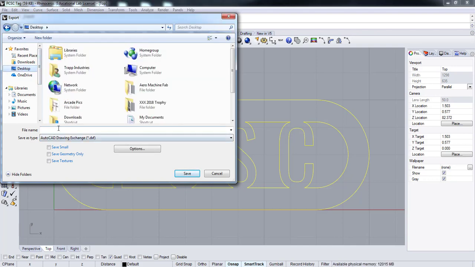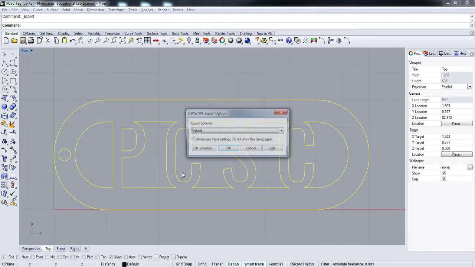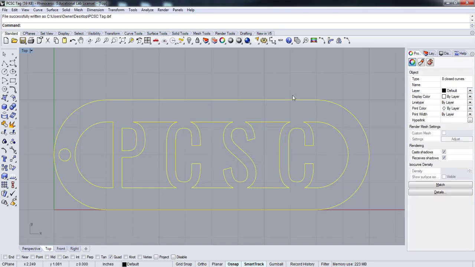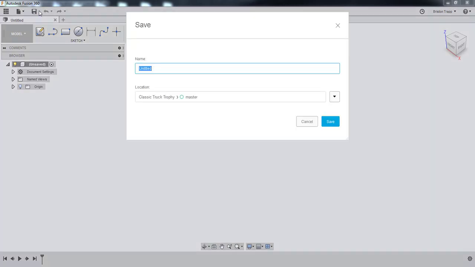Save this on my desktop. Give it a file name. Save. Default export scheme works just fine. Click OK. And now in Fusion, always save your work.